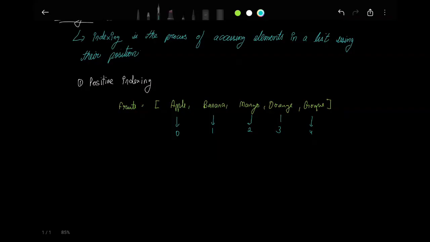Computers store data in memory. Internally, the first position has an offset of 0. That's why most of the programming languages like C++, Java, Python start indexing from 0.